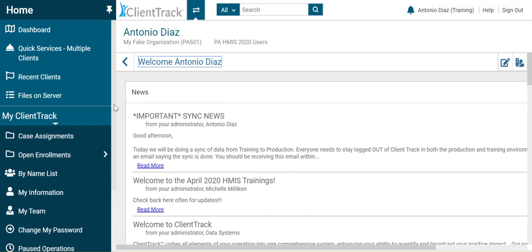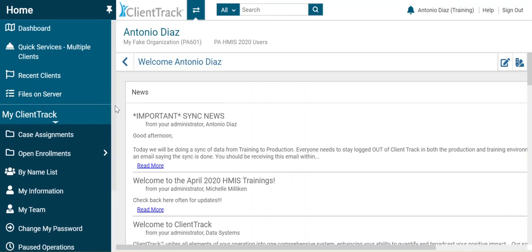And today we're going to be talking about tickets. So the first thing that we want to talk about is how to submit a ticket and why to submit a ticket. So first we'll say how to submit.